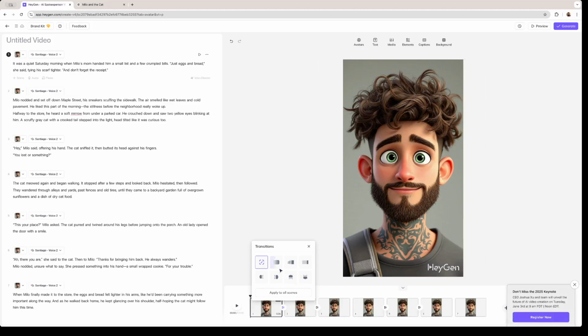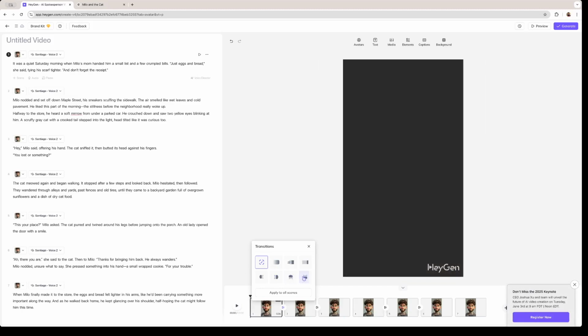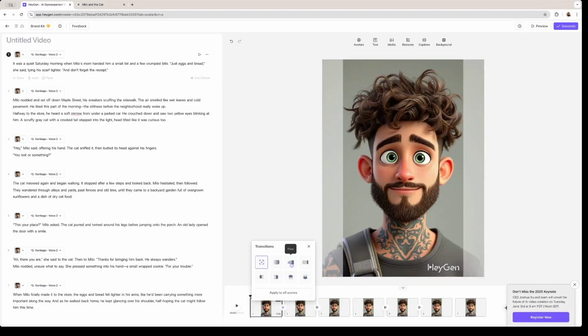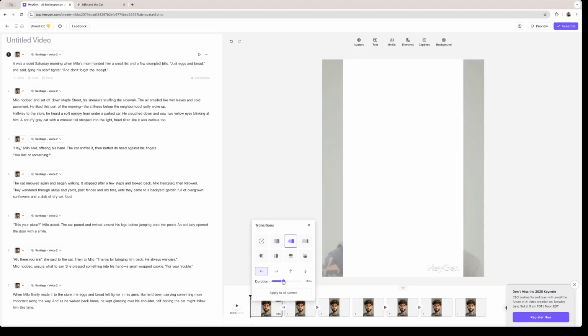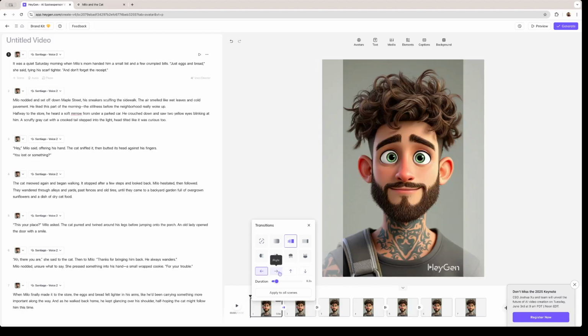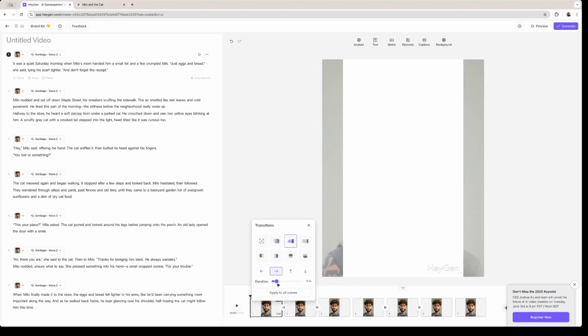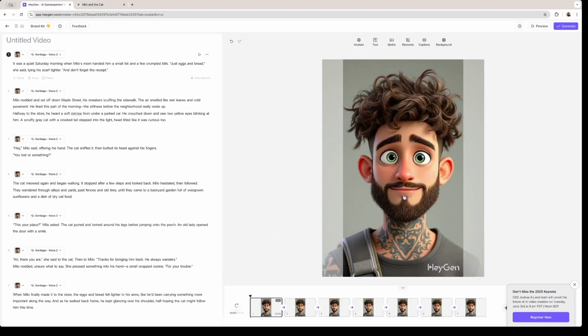You can have it swipe up, swipe down. I'm just gonna leave this one that is called flow. You can set the duration of the transition, and you can edit the direction of the transition as well. I'm gonna click on right, and I'm gonna leave it at half a second, and I'm gonna apply it to all scenes. If we press play, HeyGen is gonna generate the voice for the whole script. It's not gonna animate it just yet. We're just gonna hear it, but you can check that the voice is the correct one that you wanna use.